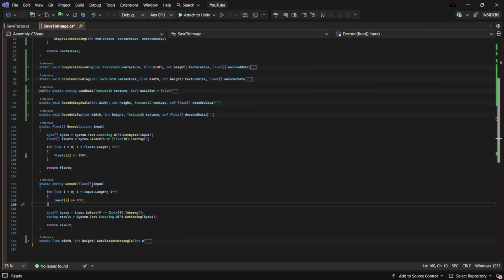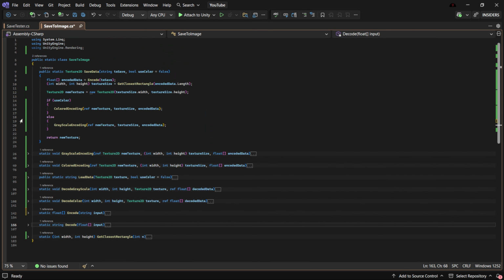We loop through all the floats, multiply them by 255 because here we divided them, and then we convert these floats back to bytes. Then we just use System.Text.Encoding and get string, passing in the bytes, and then we get the decoded text back. Okay, so this is pretty straightforward.